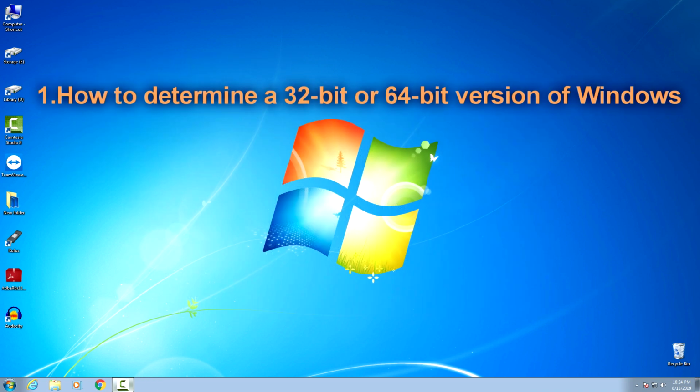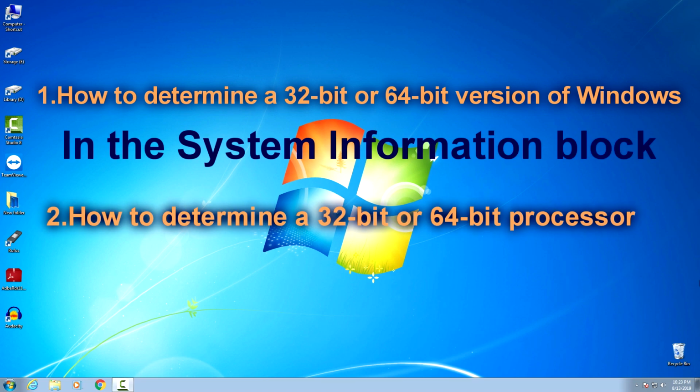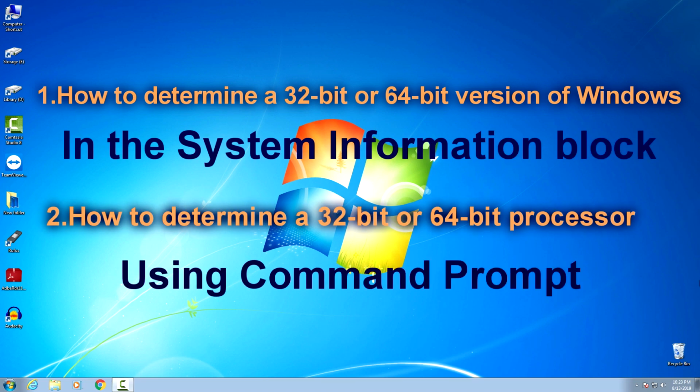So we found out how to find out how many bits the system and processor have on our computer.